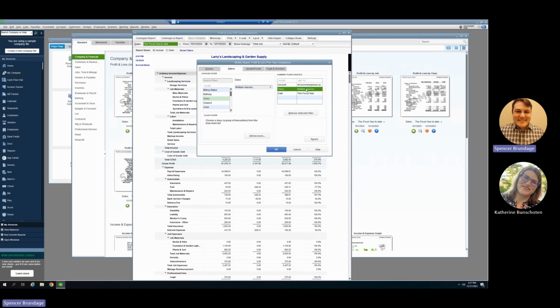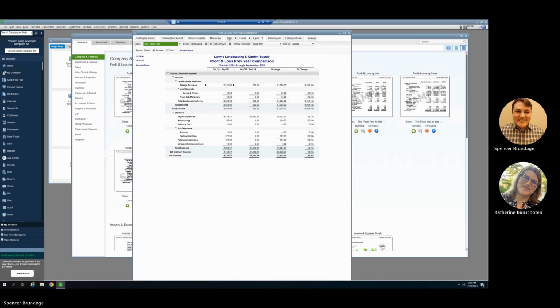And so just to show you the difference we're looking at here, I'm actually going to pop over into classes and we're going to select the design option. And you'll notice that when I hit OK, our report shrinks accordingly. It's now only showing the information from the filtered classes. And if you want, up here, you can click Show Filters, and it'll show you exactly what information is being filtered by. So we're looking at this fiscal year versus the prior fiscal year.